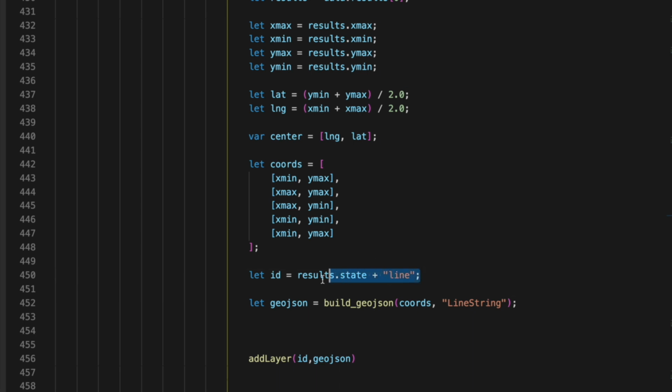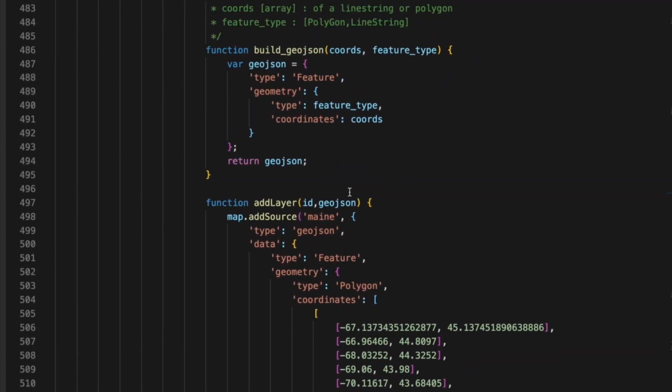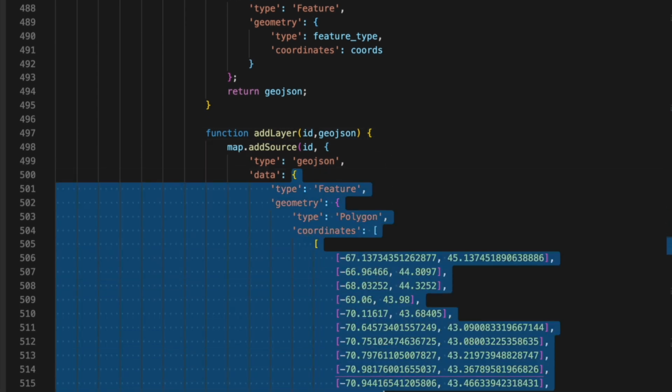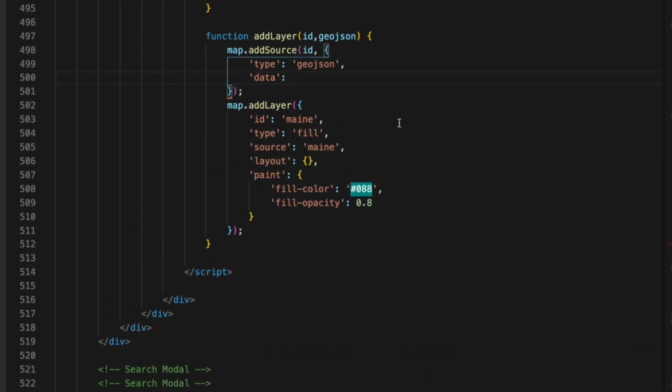So we just want something to make each layer unique. So here I will pass in ID, we'll pass in geojson. Okay, and then down here in our function add layer, the ID is the ID. The type is geojson. The data is the geojson that we pass in. No comma needed, it's the last element in this add source.